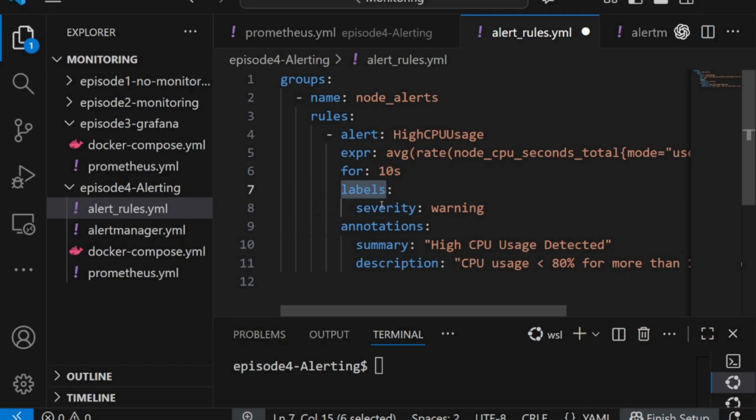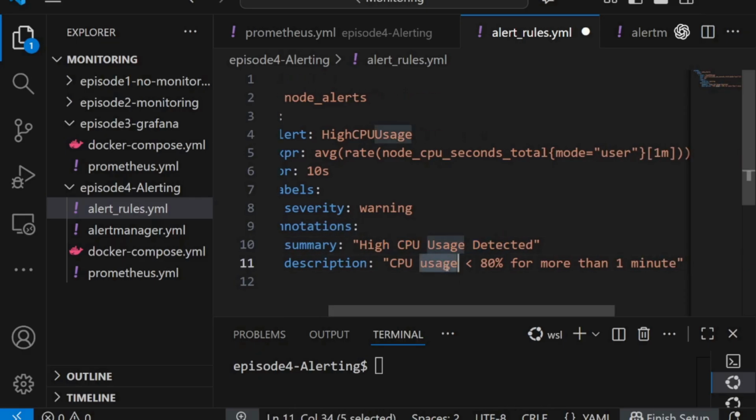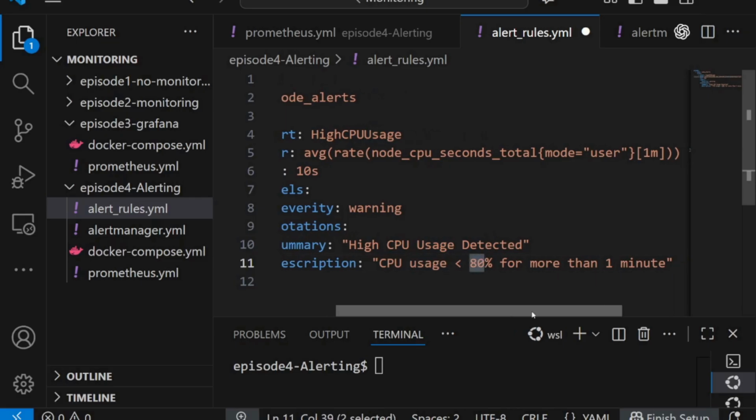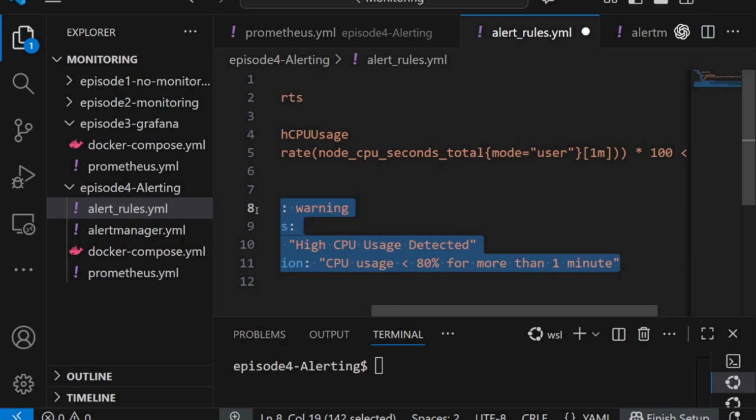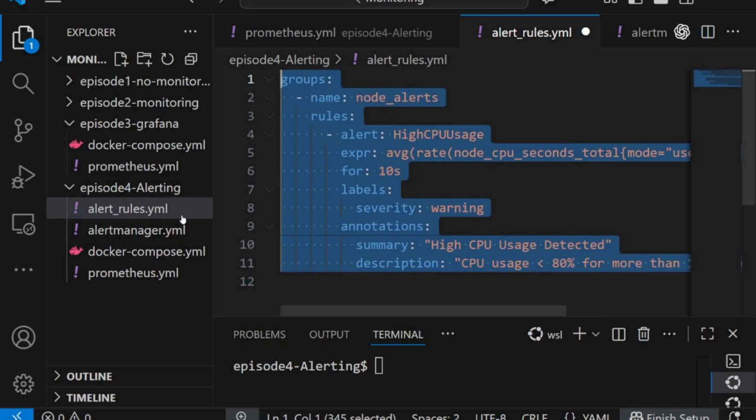Then we have labels, severity warning, annotations, summary is high CPU usage detected, description CPU usage less than 80% for more than 1 minute. So if this particular condition is met, then we are going to get the Slack alert.